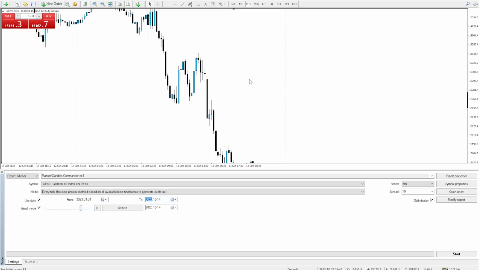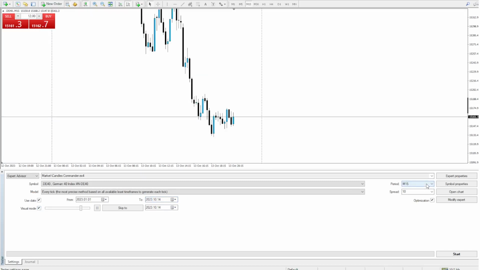Visual mode, if we want to see the simulation on the graph, it needs to be checked. And here we have period M15. For me it works the best. The spread is 10. This is my current spread from the broker. It's always fixed. If you don't know the spread at your broker, you can always set the current and it will be taken by the strategy tester. Note that if the market is closed, it will use a much larger spread and the simulation will not be accurate. And what interests us is expert properties.